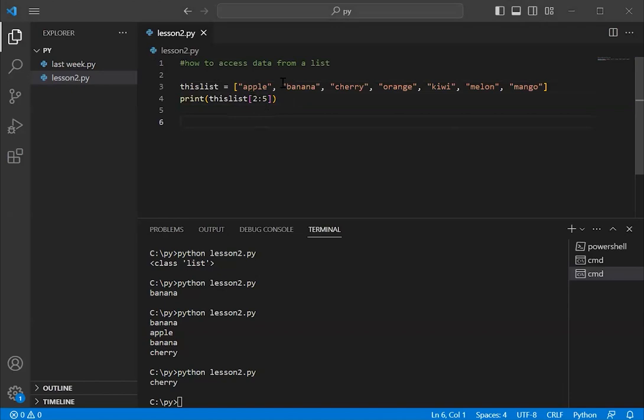So this is 0, 1, 2. So cherry is 2. Orange is 3. Kiwi is 4. Melon is what? 5. Let's run this and let's see. So as we said in the list, it will go up to 5, but doesn't include 5. So melon was not printed. So it printed only these ones. So 0, 1, 2, 3, 4. So that's what it printed.